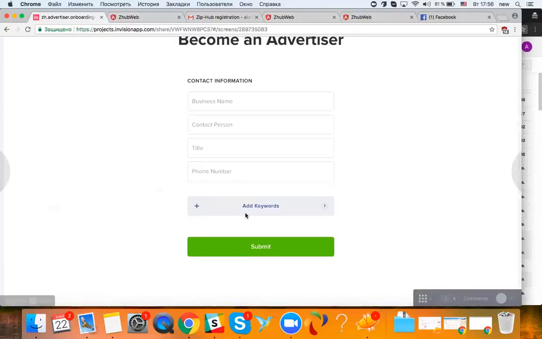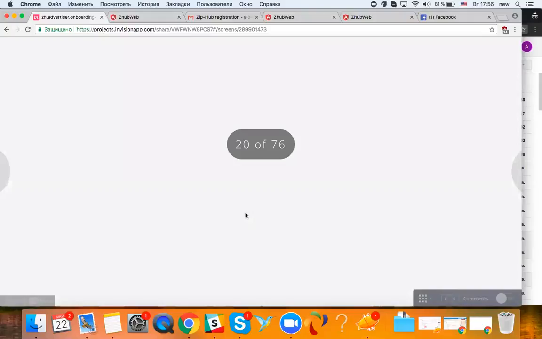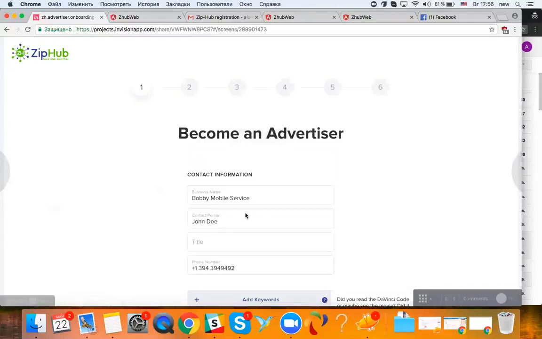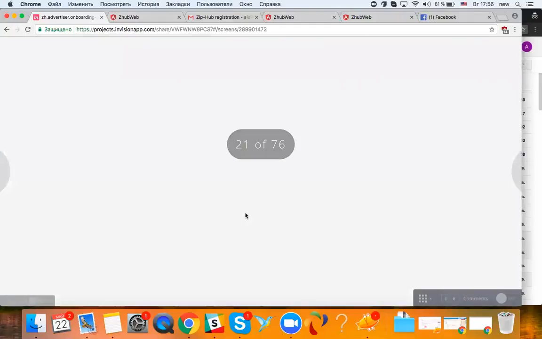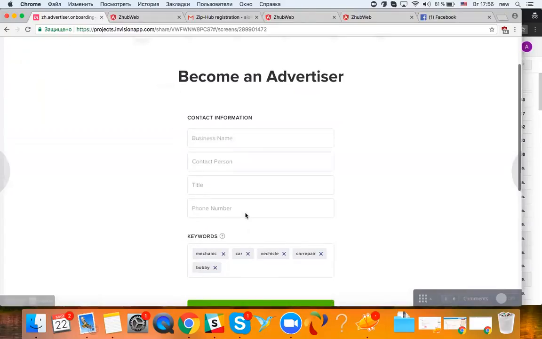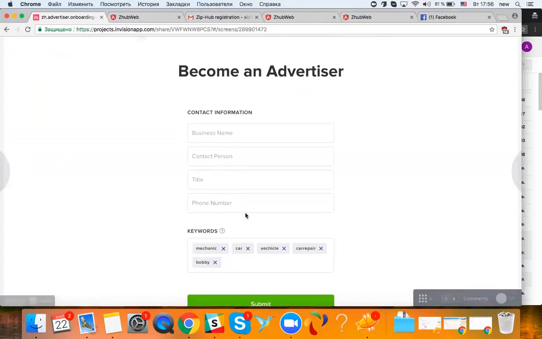So the company keywords would be right here. This is where the business, the first time when they onboard, they're going to select additional keywords that describe their business as a whole. So for Bobby's mobile service, they'll list the keywords there: mechanic, car, vehicle, car repair, Bobby. So those are going to describe the business as a whole. Okay.